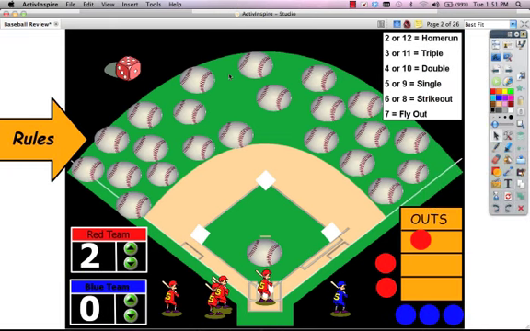But that's how you play the baseball review game, and I think your kids would enjoy that, and I think you could play this game no matter what grade level. If you have any questions, just email me and let me know.